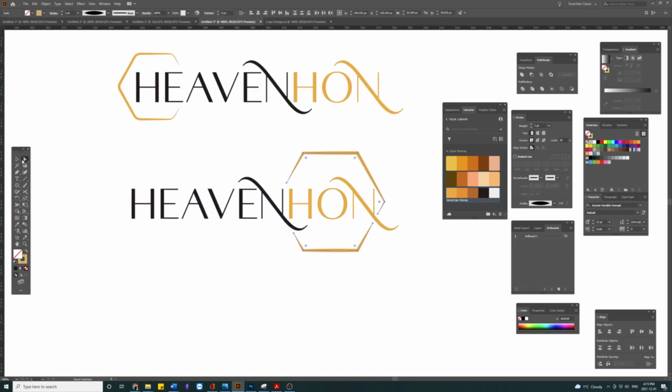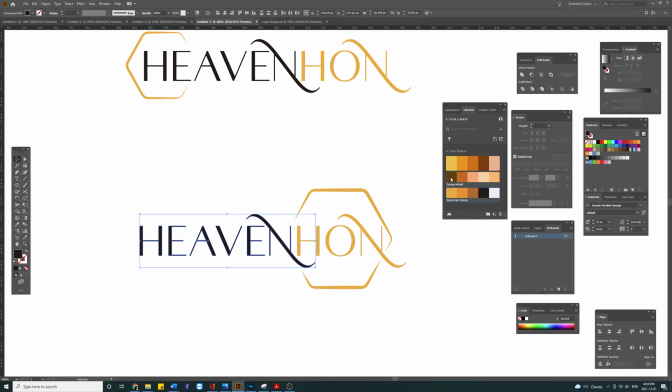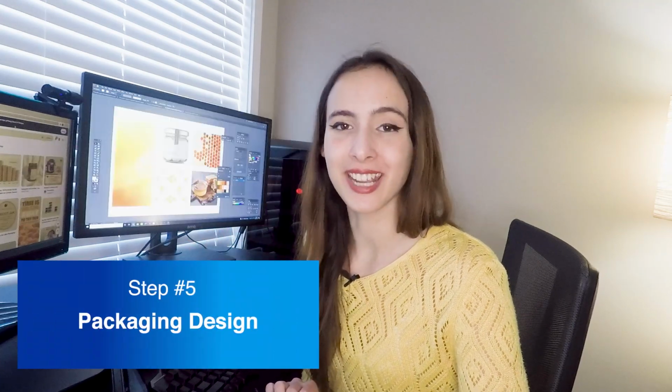Then I'm going to round the corners of the honeycomb by using the direct selection tool. We have finished designing the logo. It looks very minimalistic, simple, and beautiful. As we finished designing this beautiful logo, now it's time to start designing packaging.